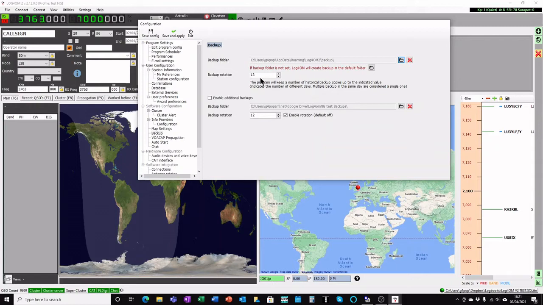I set the backup rotation to 13. Now this means that when it gets to its 13th backup, Log4OM will delete the oldest backup and add a new one. So you'll always have 13 backups there, the latest one, and 13 consecutive older backups.